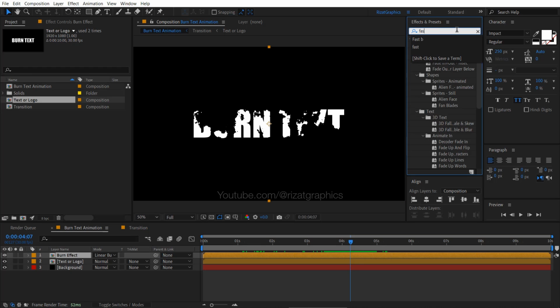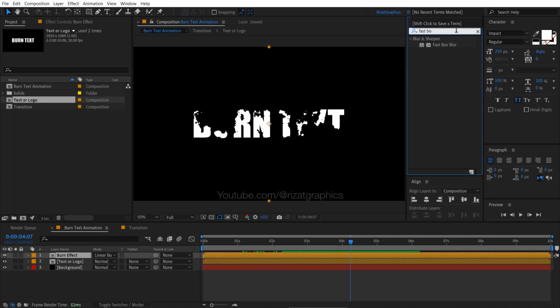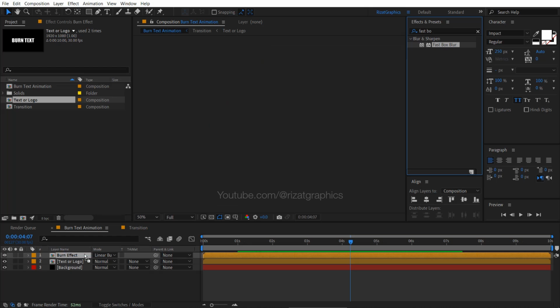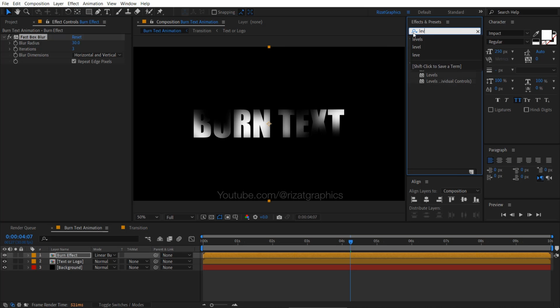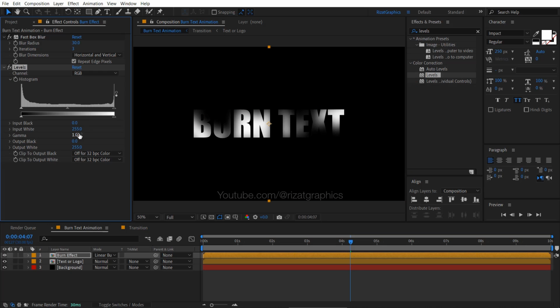Keep the Burn Effect layer selected. Then apply the Fast Box Blur effect to it. Change the blur radius to 30. And select the Repeat Edge Pixels option. Again search and apply the Levels effect. Change the gamma value to 0.65.